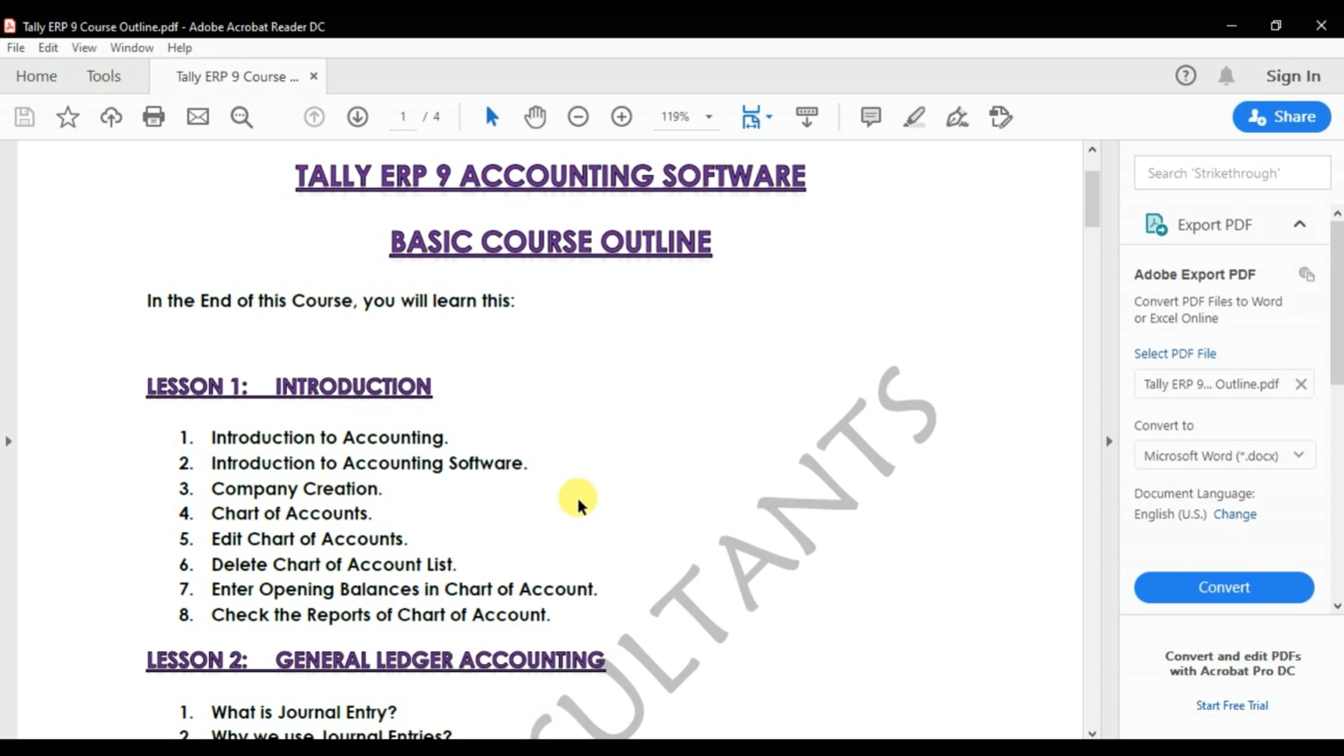Okay, our next step is what? We need to create the chart of accounts now, right? This is your chart of account list, and that is the list which we need to create in Tally ERP 9.